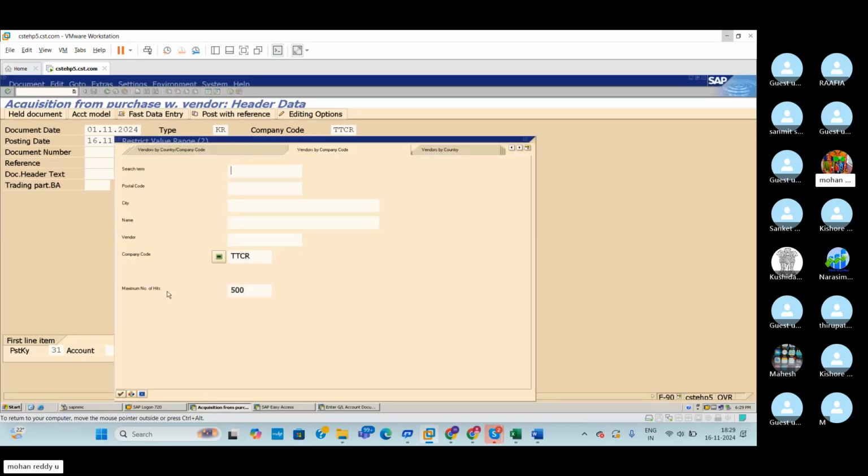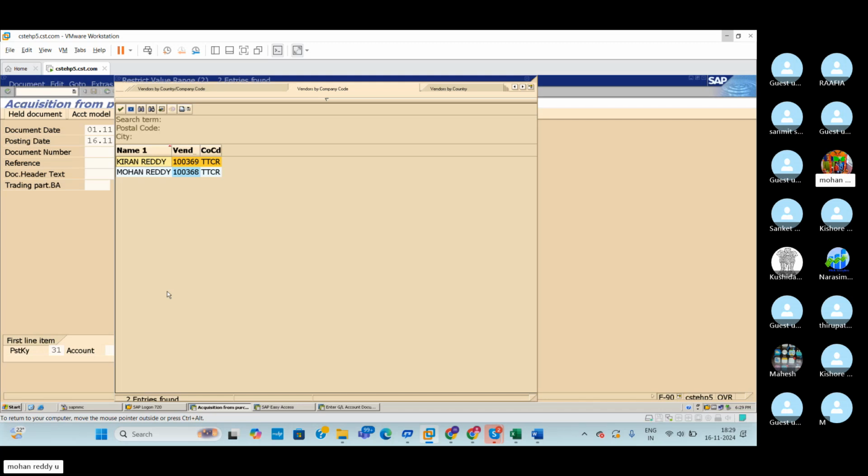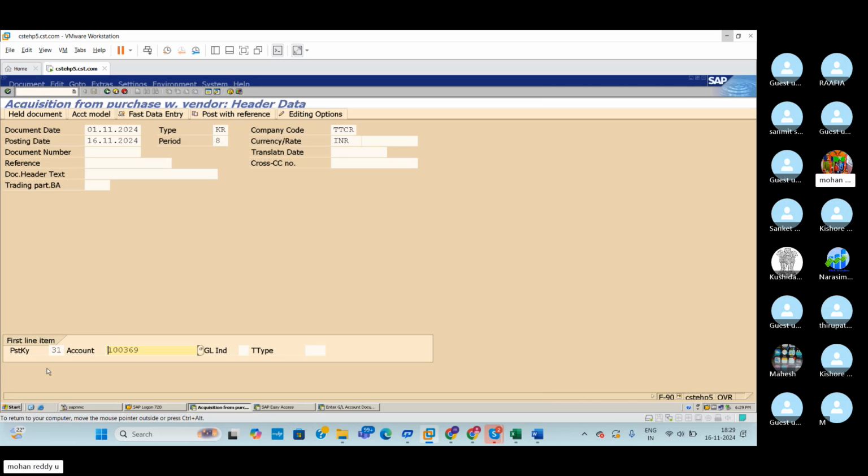Automatically, whatever vendors I created in my company code will be displayed. I have created just 2 more vendors. Click on this. So this is the vendor, and the posting key is 30. It means I am purchasing this material from this vendor. So credit posting is 31.